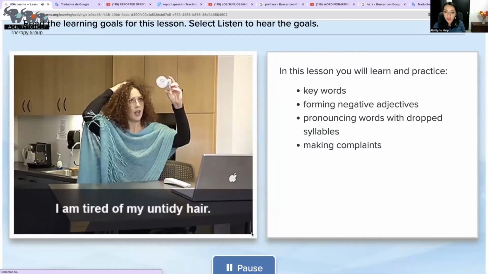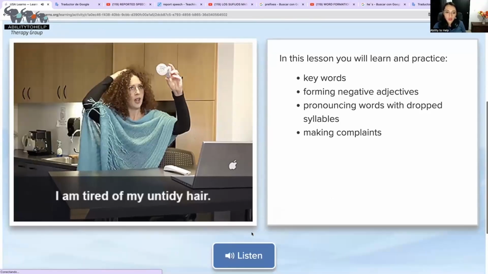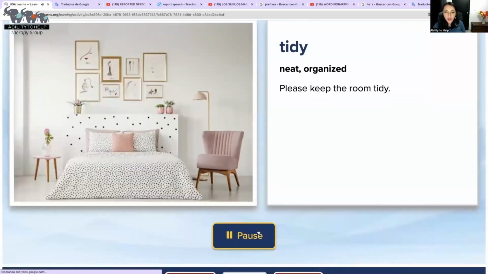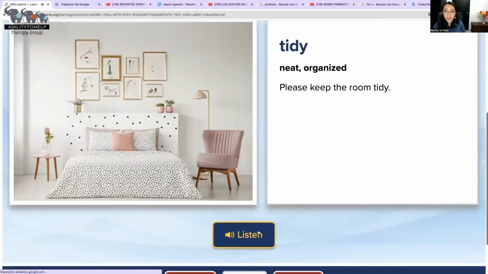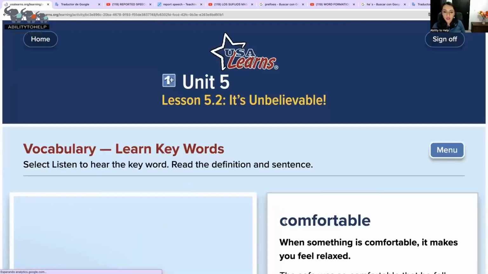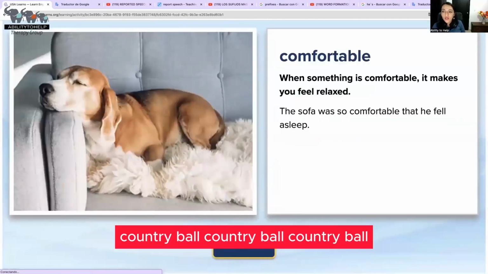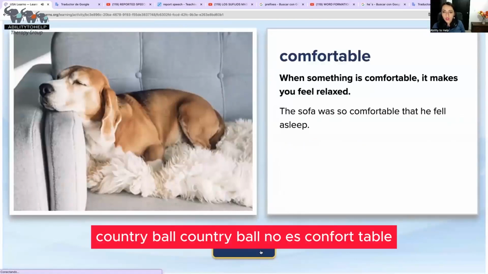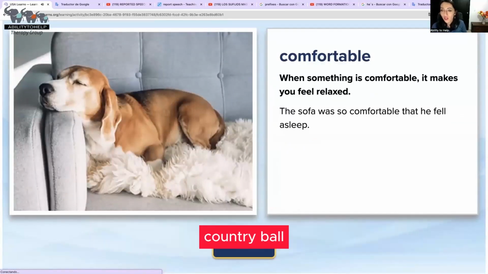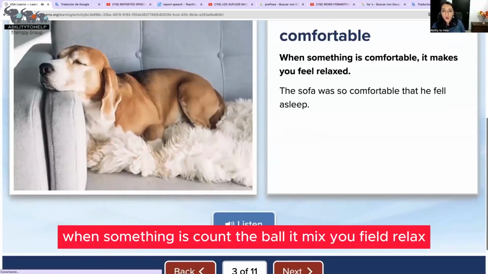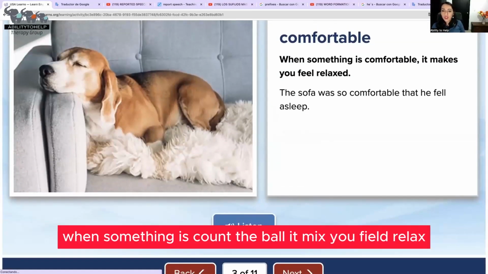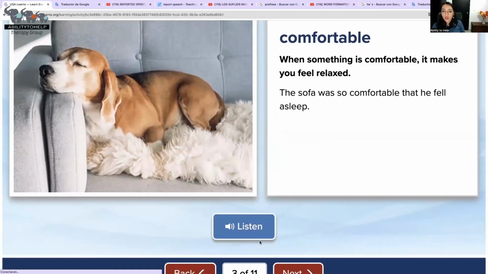In this lesson, you will learn and practice key words, forming negative adjectives, pronouncing words with dropped syllables, and making complaints. Tidy: neat or organized. Please keep the room tidy. Comfortable: when something is comfortable, it makes you feel relaxed. The sofa was so comfortable that he fell asleep.